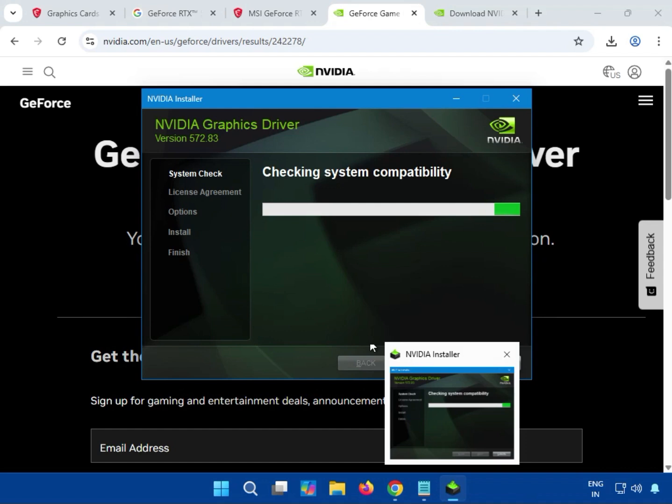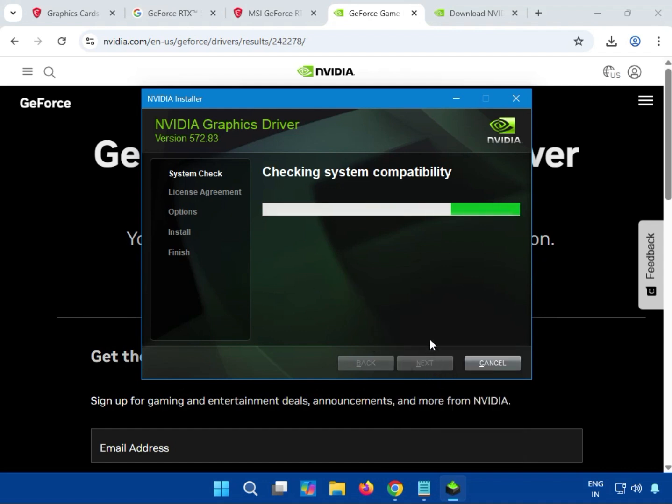Now it will detect your driver, and next install it. After that, restart your system. This is the 5 steps to complete.